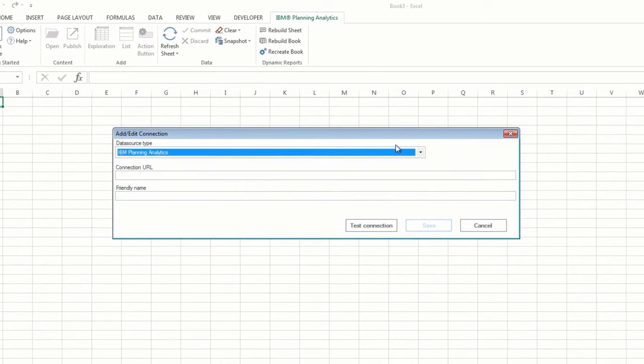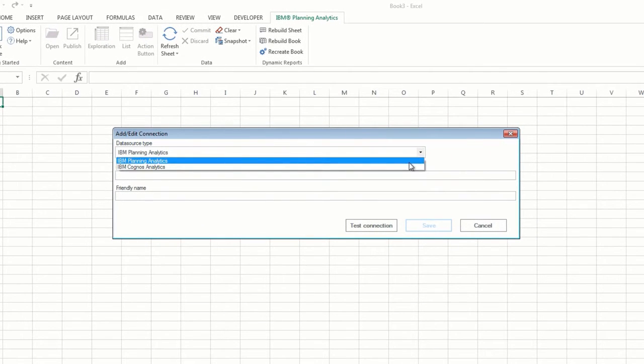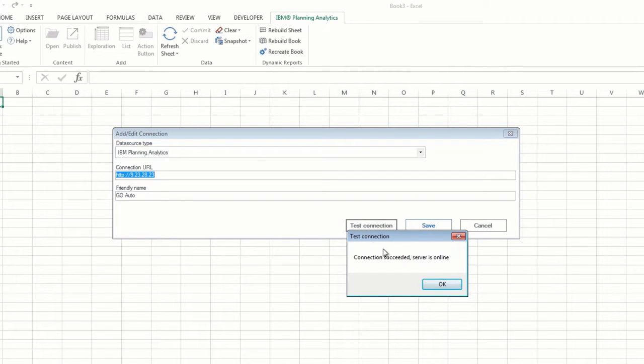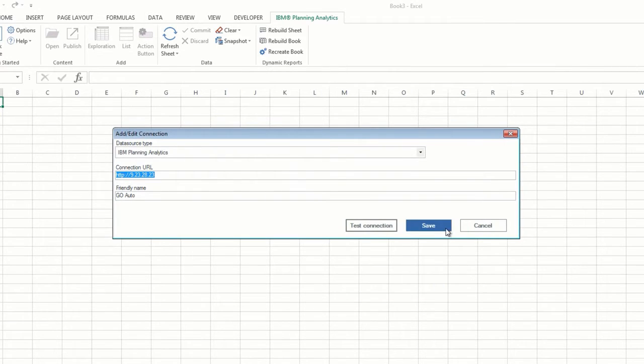The data source provided for me is from IBM Planning Analytics, so I'll keep it as that. I'll enter the connection URL which I received from my administrator, and then a friendly name so I can remember what this connection was for. Now I'll test the connection to ensure that it's live. And then I'll click Save.